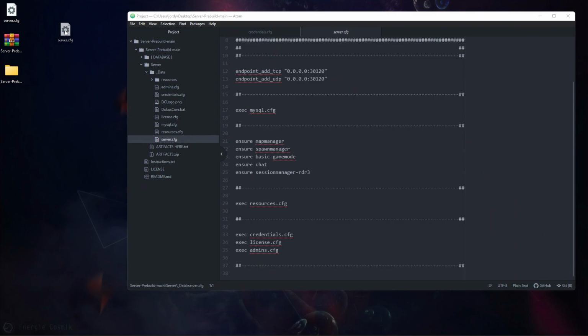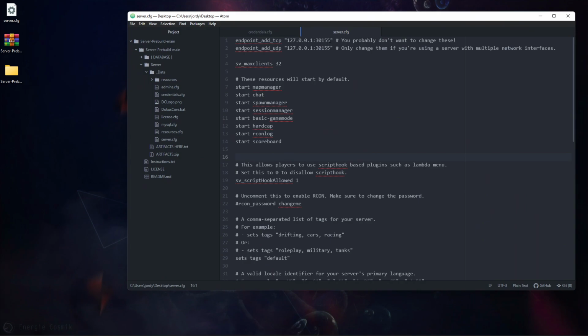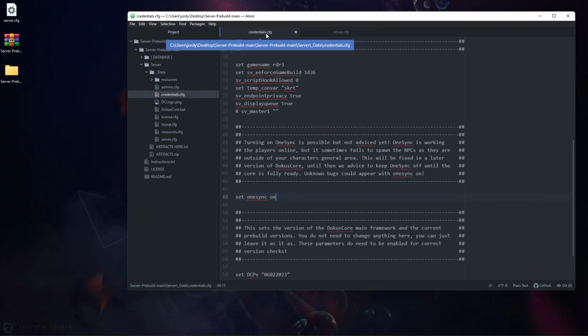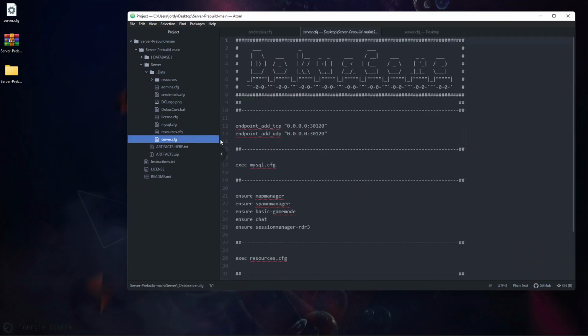In the server.cfg that Zap gave us, if we open that, Zap is giving you this line right here. 127.0.0.1 means it's localhost, and then they gave you the port. This is what we are going to copy, and we're going to copy that to the server.cfg of DokusCore. So for us that is 0.0.0.0, which also means localhost, and then the port. We're going to change that to what Zap provides and save this file.